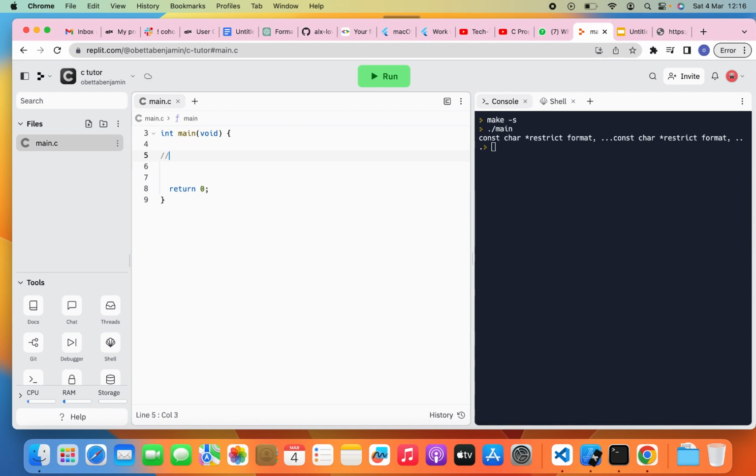In this tutorial, I want to talk about constant in C. So constant is basically a modifier that we use to declare a variable that we don't want to change in our program. For example, you have a variable that you don't want to change in the entire program. You use const to declare that variable.